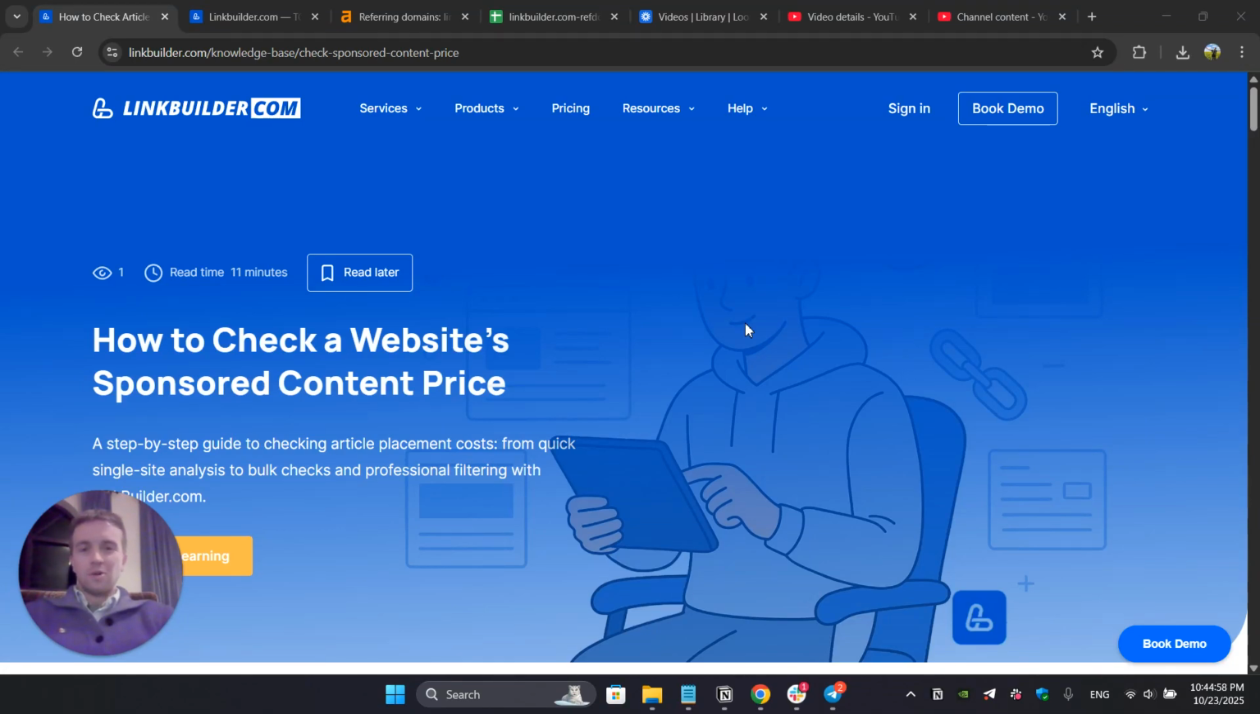Let's explore how much it costs to place articles on required websites. With our platform, it takes just a few minutes. Today we'll cover 3 simple ways to check the pricing, from single website check to advanced work with large lists to applying big amounts of filters.